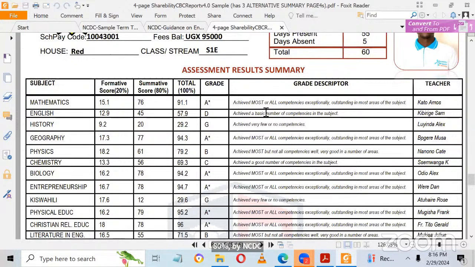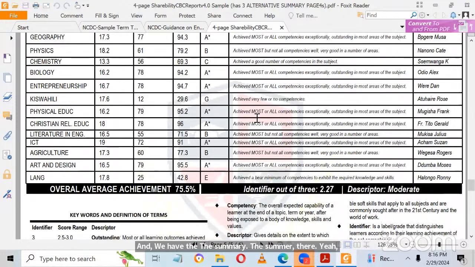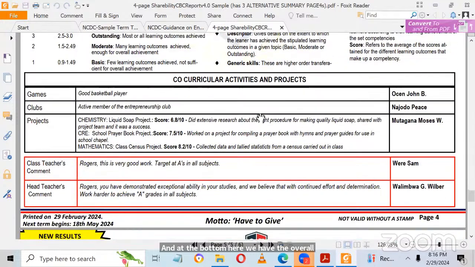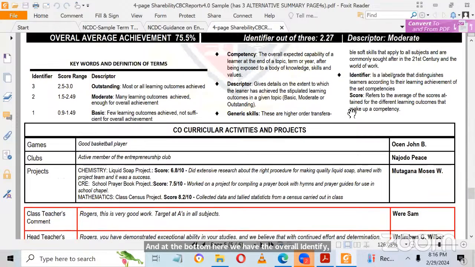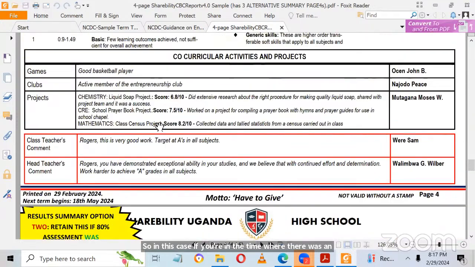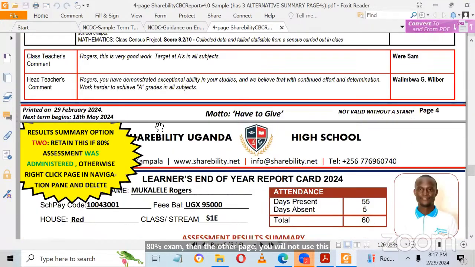So this is the summary page. This is the first option, based on the NCDC format, and at the bottom here we have the overall identifier, if the learner is moderate, high, or low, and still we have the other details, the projects and other things. So in this case, if you're in a term where there was an 80% exam, then the other page you will not use. This one will be deleted and instead this one remains.